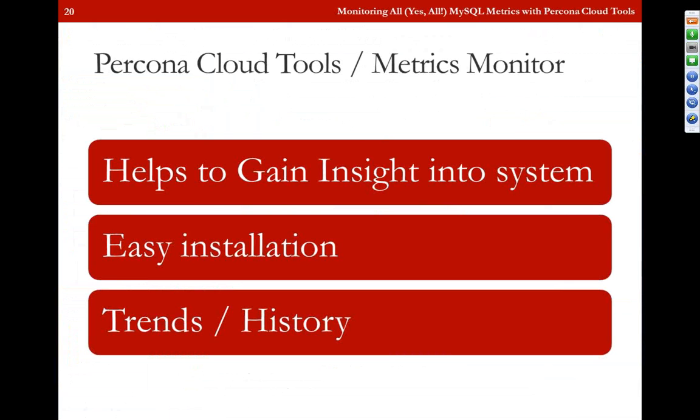Okay, so actually I'm getting to the end of my webinar, and I would like to try to summarize what I said. With Percona Cloud Tools and the Metrics Monitor module, you should be able to gain insight into your system and understand it from all kinds of different angles. I find it's kind of a must-have if you operate and manage MySQL servers. We provide very easy installation. It took even less than 3 minutes to install the agent and to see data in our system. And we provide information with trends and history to be able to execute tasks like capacity planning, or to diagnose performance issues back to some specific day.